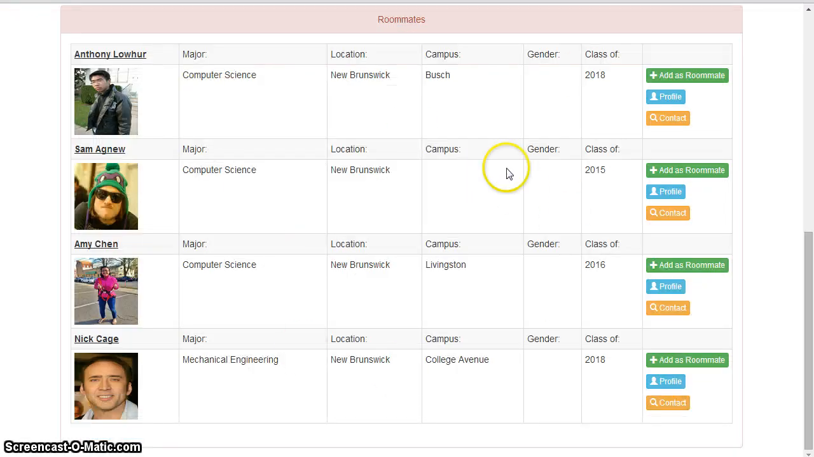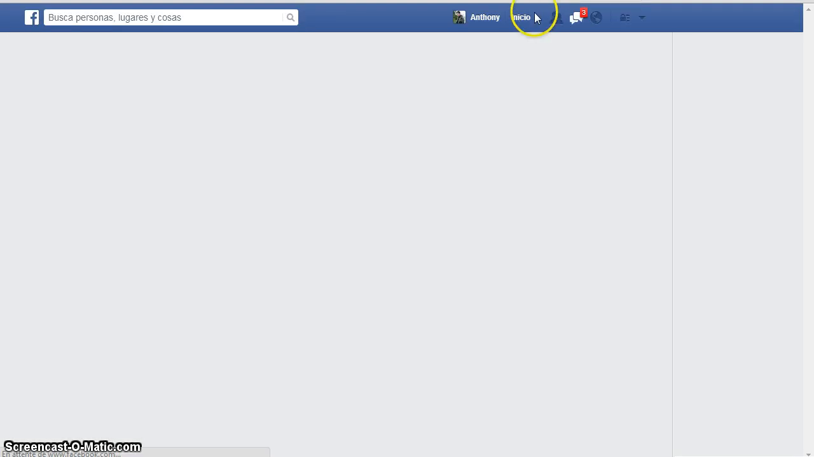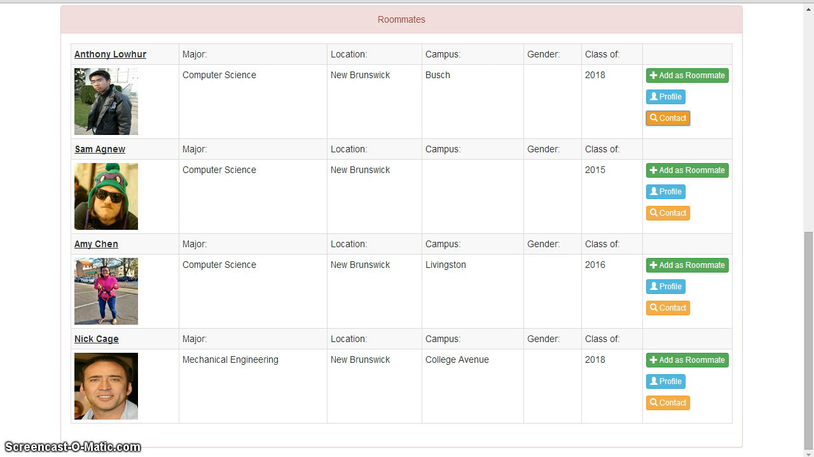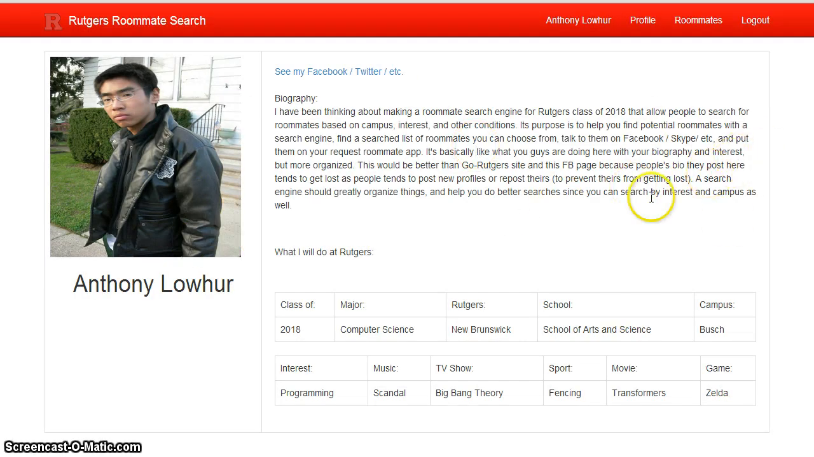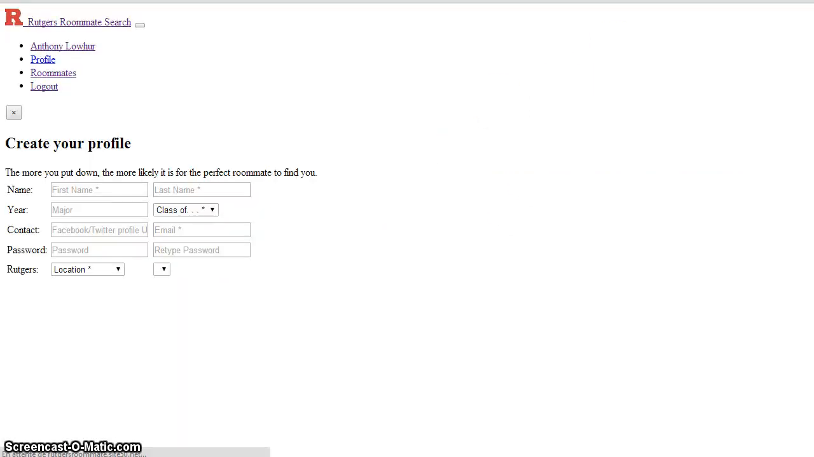Okay, so right here you have a long list of searches, and you have your avatar, basically a brief description, and you have these buttons: Add as roommate, profile, and contact. Contact is basically opening up their Facebook profile or whatever link you type in here. And then there's also profile, in which you can load the person's profile on the site. Right here, and it just happens to be my profile.